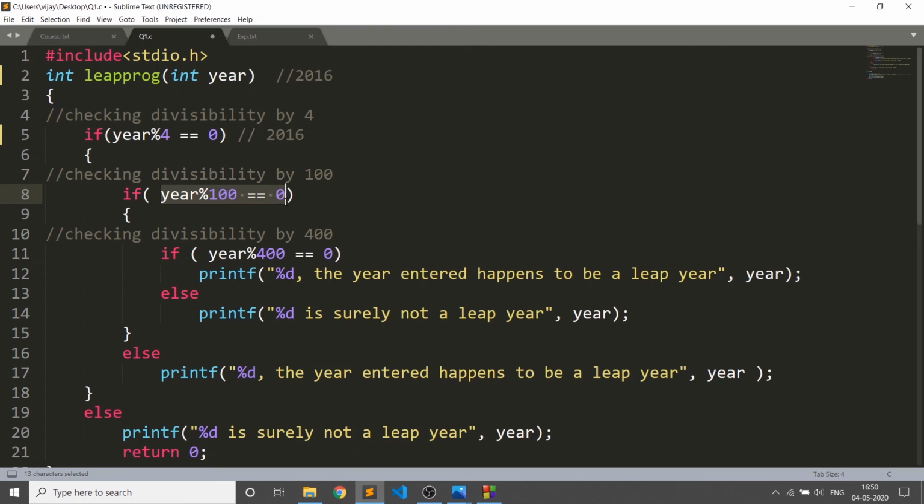Now we'll check one more condition, whether year modulus 100 equals 0 or not. So 2016 modulus 100 equals 0? No, it will become false. Already the first case with 4 has become true. Now even if this case becomes false, we can say the entered year happens to be a leap year, and I'm going to display the year. So here the %d is going to be replaced with the year value. So we can say 2016, the year entered happens to be a leap year.